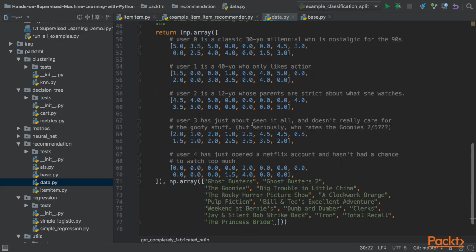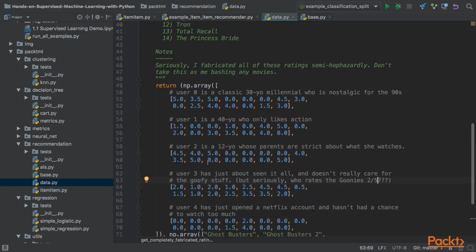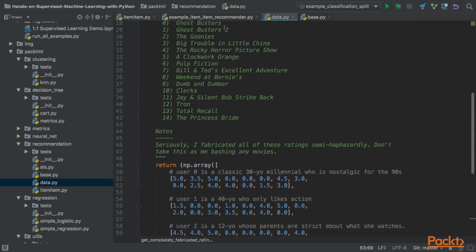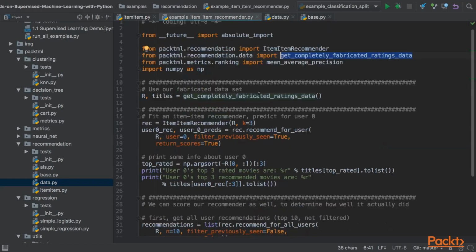Good taste, okay? User 3 has seen it all pretty much and doesn't really care for the goofy stuff, but who rates The Goonies 2 out of 5? This guy and I wouldn't get along. And user 4 has just opened a Netflix account and hasn't had the chance to watch too much. So user 4 is probably going to be the one we're interested in producing recommendations for. This is all just going to be a NumPy array. I'm returning a dense array. You could return this as a sparse array, but this is the fake data set that we're going to use in all of our recommender system examples. And that's what we're loading up here.